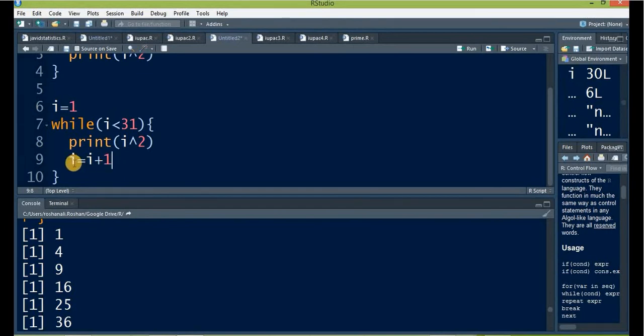Now the value of I will become 2, and then it will check the condition whether 2 is less than 31 or not. As we know 2 is less than 31, that's why the condition is true, and it will run the loop again. As the value of I now becomes 2, so 2 power 2 is 4. So it will print the square of 2, which is 4. And then it will add another 1 to I, because I is 2 and then plus 1, so the value of I will become 3. And then 3 is less than 31, that's why it will repeat again.